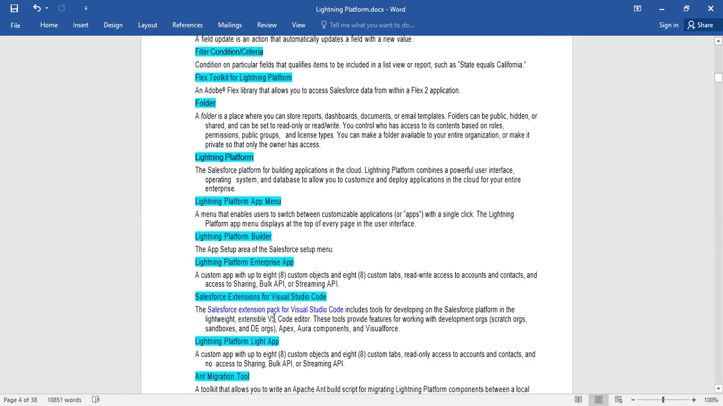Next, Salesforce Extensions for Visual Studio Code. The Salesforce Extension Pack for Visual Studio Code includes the tools for developing on the Salesforce platform that is a lightweight extension for Visual Studio Code editors. These tools provide the features for working with the development orgs, scratch orgs, sandboxes, and DE orgs, Apex, Aura components, and Visualforce.